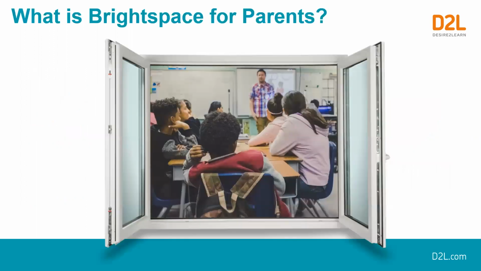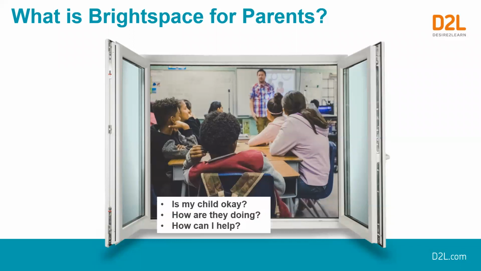So what is Brightspace for Parents? Well, Brightspace for Parents can best be thought of as a window into the classroom. So it gives parents and guardians insight into how their children are doing in school. So just some background, when the Brightspace for Parents team was doing research about what our parent solution should look like, they found that what parents wanted to know could be summarized in about 3 main questions. And those are, is my child okay? How are they doing? And how can I help?